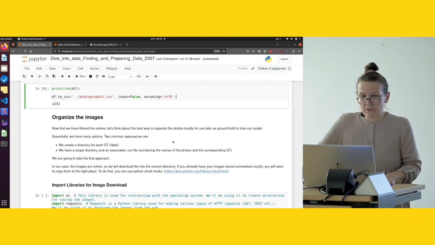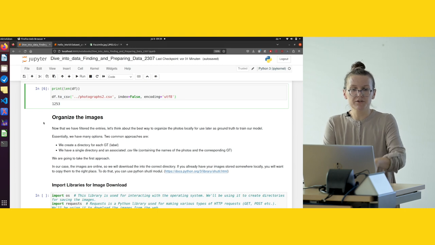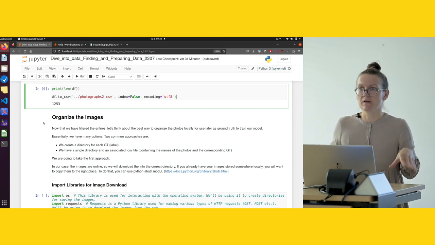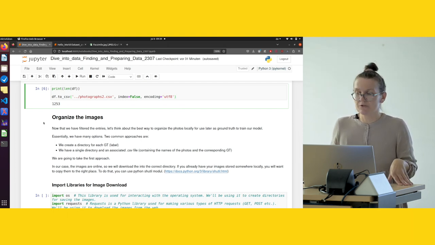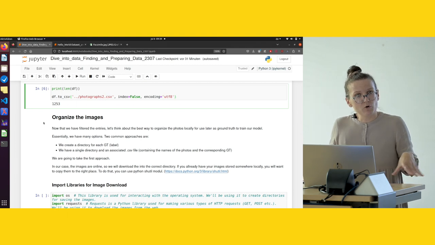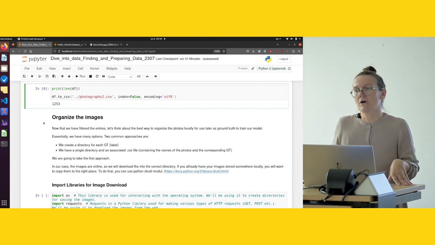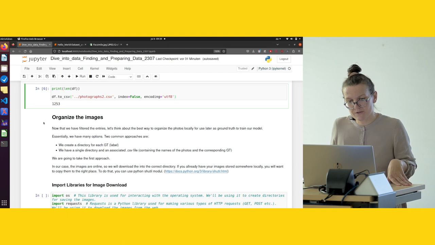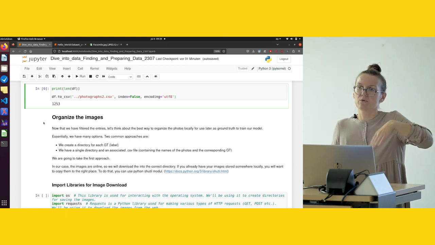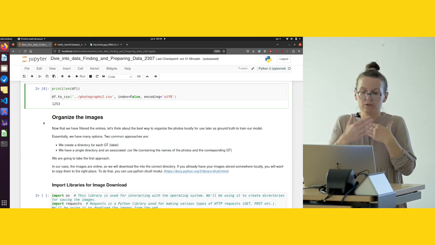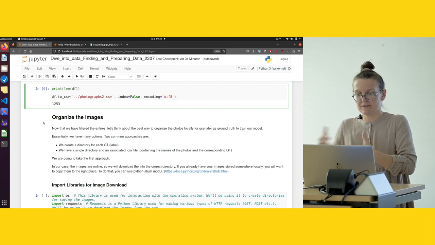So when finishing with all this filtering and assigning the labels, it is time to organize the images. Now, let's think about it. How can we actually do this? We have more possibilities, but there are two very common approaches. The first would be to create a directory for each label. In our case, we would have two directories with names 19 and 20.